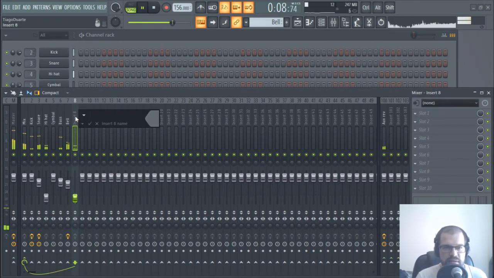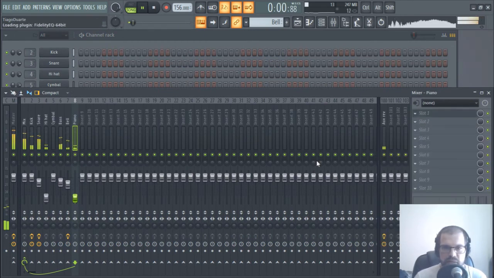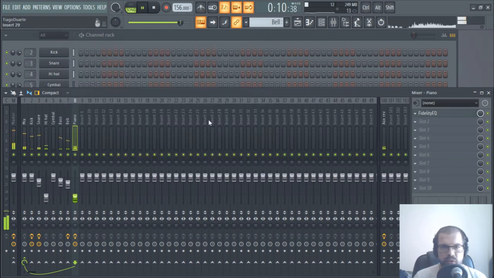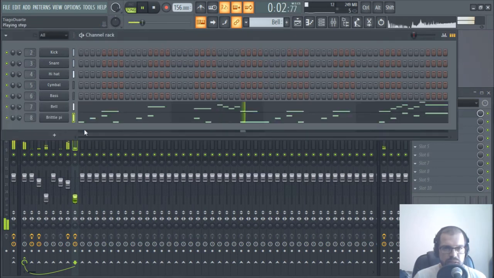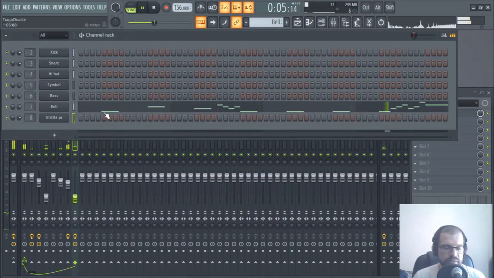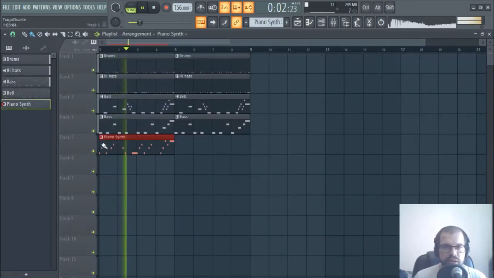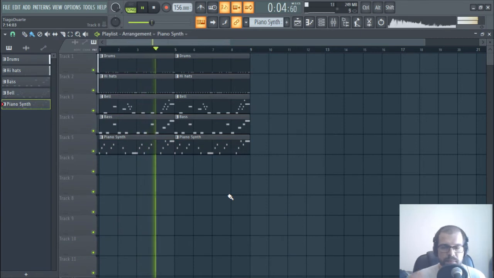So this is piano, and I also want to add a little bit of low pass filter because I feel this is too bright. Okay, I like this. Let's create a new pattern for this. Control X, and let's hit F4 and let's call this piano synth, not swing. Okay, Control V, and now we can bring it to the composition.